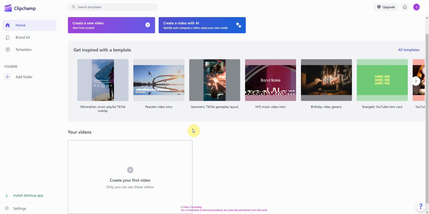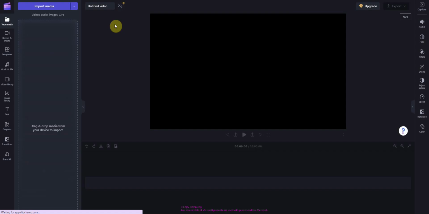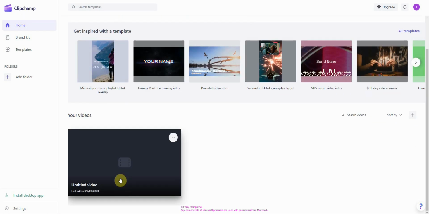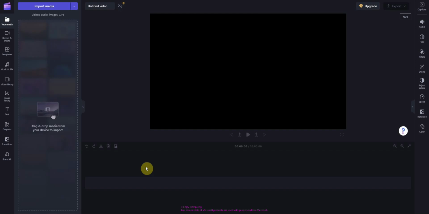Here's the home page of Clipchamp. You're going to see how to create a new video from scratch. To get back to the last menu, press this icon and choose back to home. Notice how Clipchamp saves automatically. Let's click to return to the video.